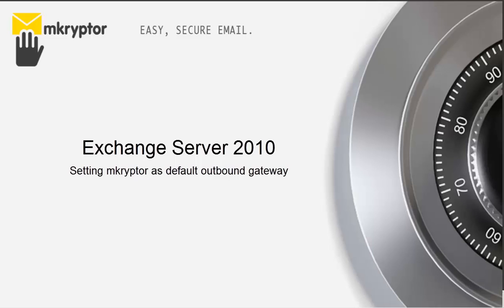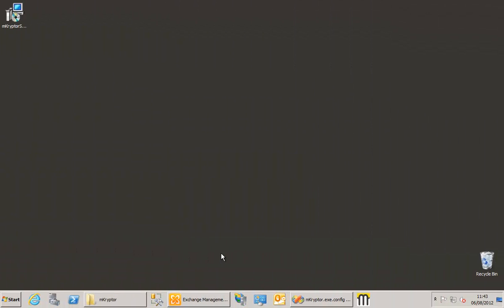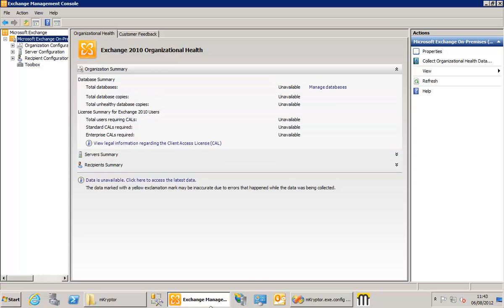Now I'm just going to show you how to set Exchange Server 2010 to use Encryptor as the default outbound gateway. So it's very simple. There's only a couple of steps to it really. First of all, just want to open Exchange Management Console.